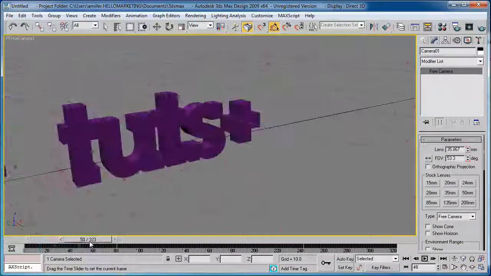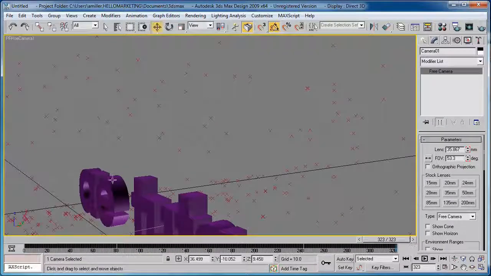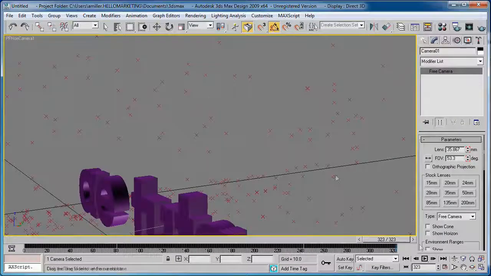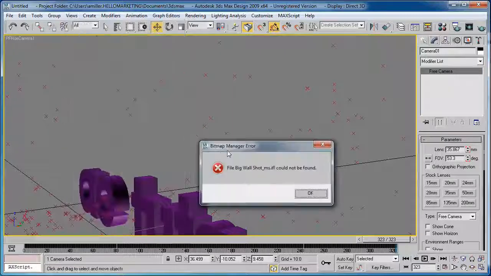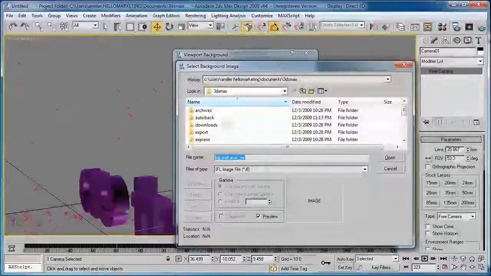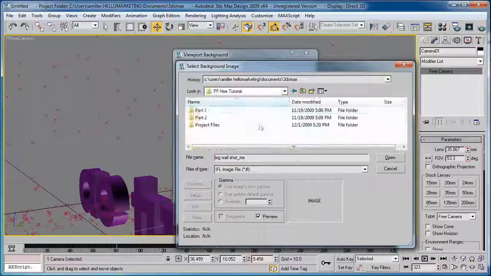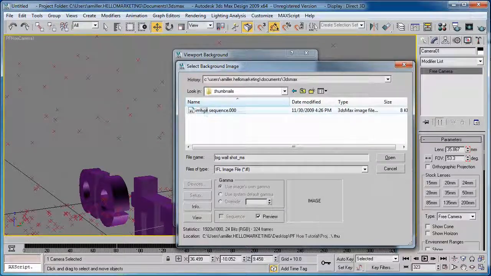Now we have our scene, except the text is not set correctly. We see all these points, but that's not really helping us because, what the heck, where's everything? We don't really know. What you want to do is come up here to View and go to Viewport Background. Okay. Yes, I'm sorry, I was looking for the file elsewhere. Come up here to File, our background source, File, and then you want to choose the footage that we had. So the tutorial, project files, and footage, thumbnails, and okay.